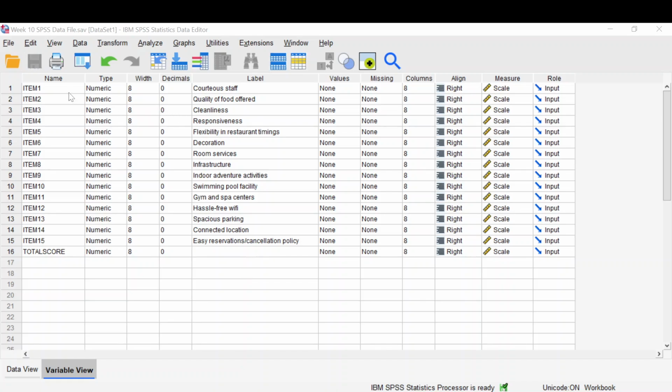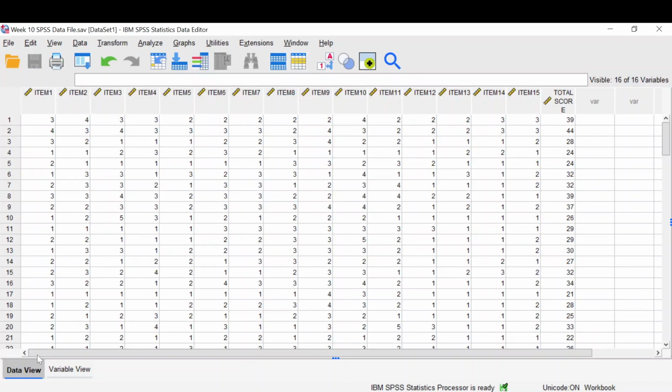So you'll notice that these are set up as items labeled as the following, and each one is on a scale measurement. And this is because we are measuring these items using Likert scale, which are interval scales. So scale of 1 to 5, 1 being lowest, 5 being highest. We can confirm that in the data view.